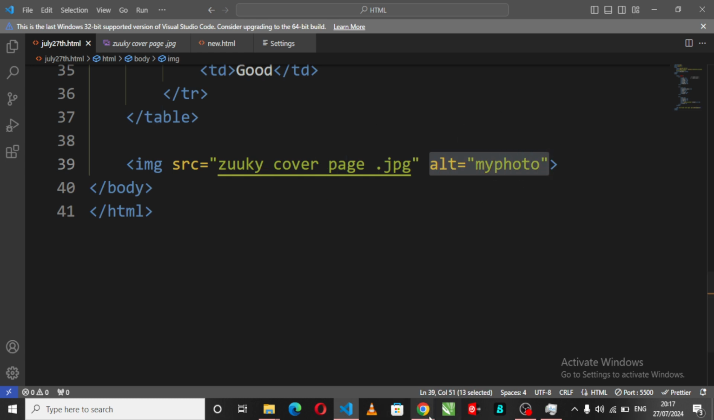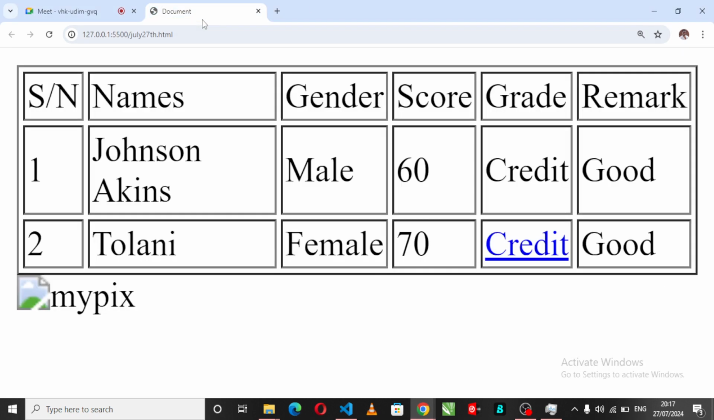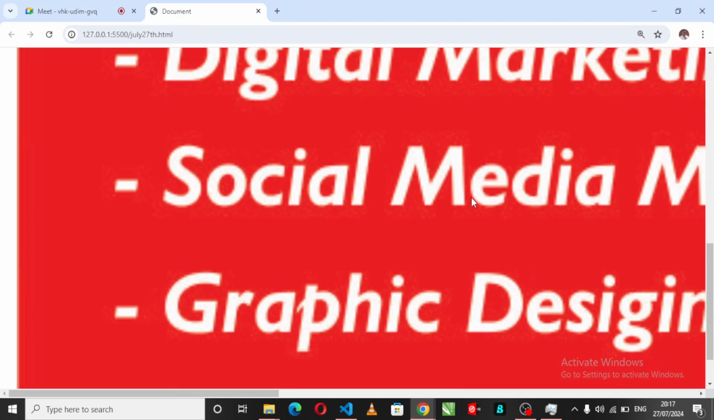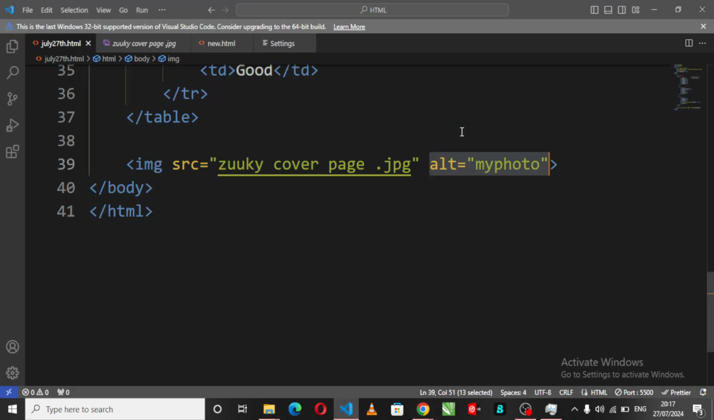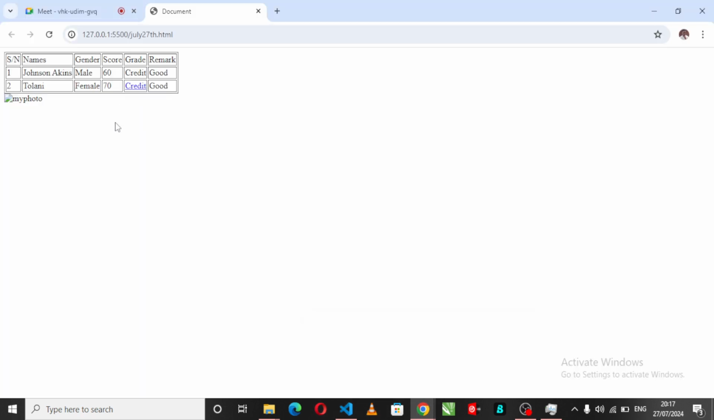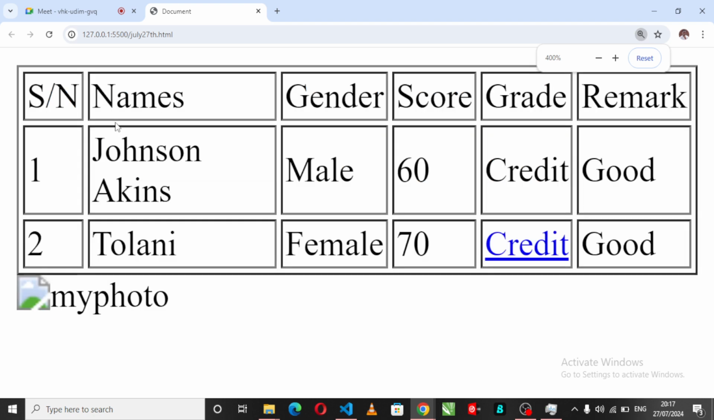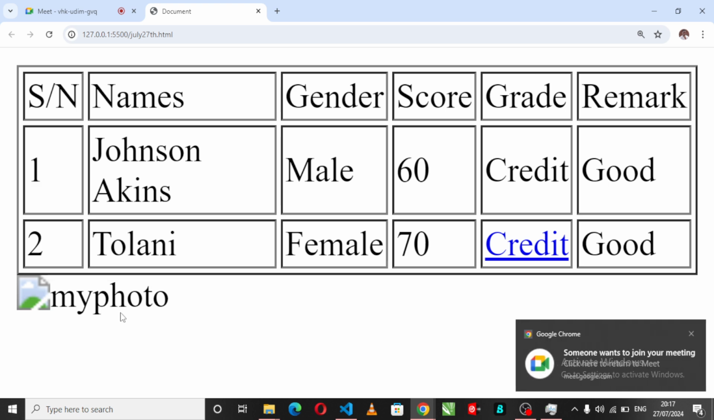But now let's take a look at the image from the browser. Now you see, this is the image that we actually inserted. Now if the image is not showing, let's see what happens. Let me just remove something from here and let's see. This word will be in place of that image, with an icon, which is this. You can see that. So the icon and the word my photo are actually replacing the image because it's not showing.